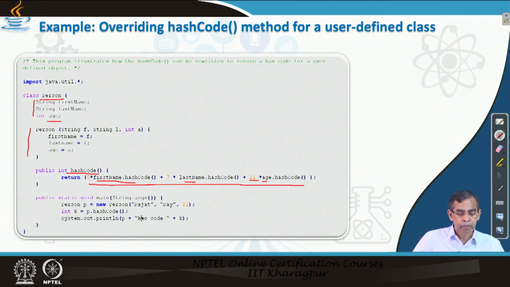So, if for example, here an object is created, say p, having these different values for the objects, and then it will return the hash code k for this object, and you can print this hash code. If you print this hash code, usually you can see it is a hexadecimal string that it can return. So, this way we can define the hash code of our own.